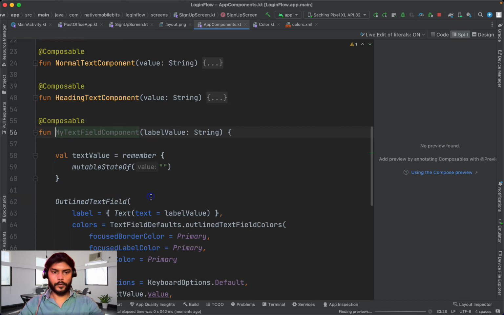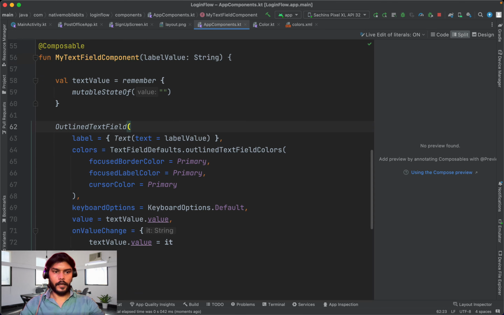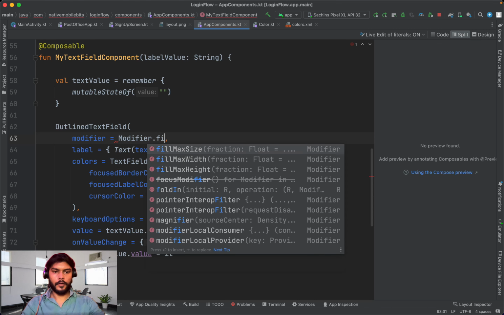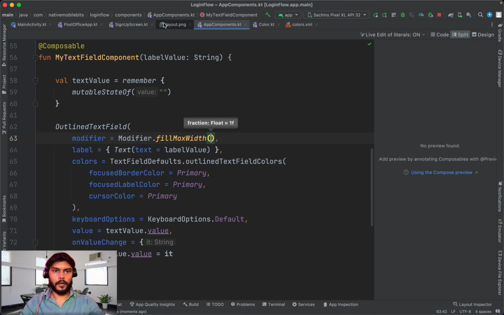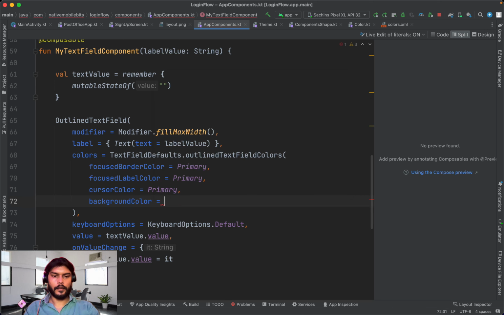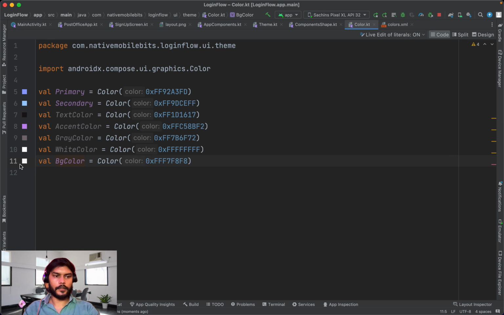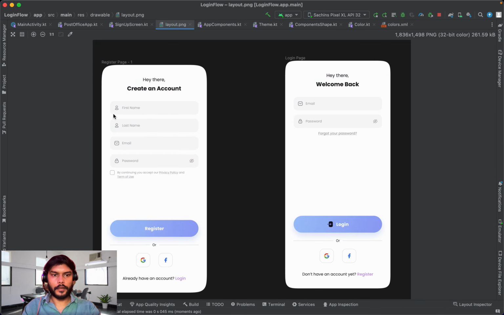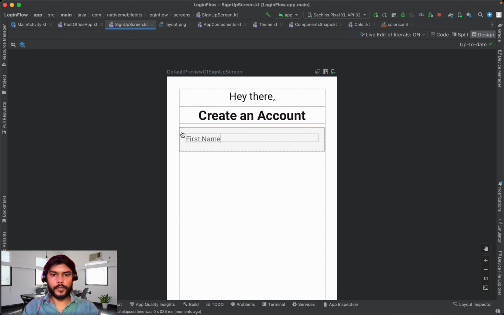Alright, so it should be of full width, right? So first of all we need to go inside this, we need to add one modifier here, and we will say Modifier.fillMaxWidth. So our width is ready. If we notice there is some background color as well, so we can add one background color, and I have added this as BG color. This is basically one grayish kind of color, not exactly gray, and I am not making this rounded and border because we are already using this outline text field, so this will be one rounded text field.